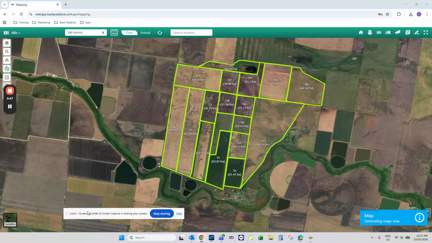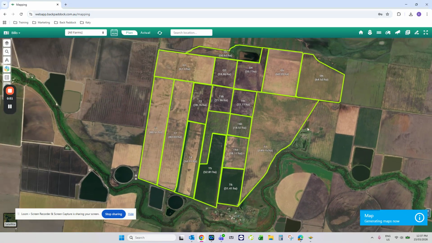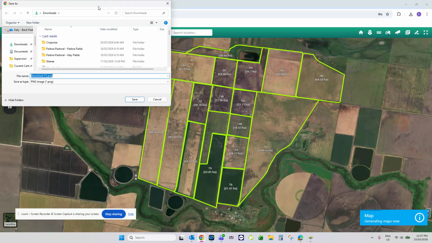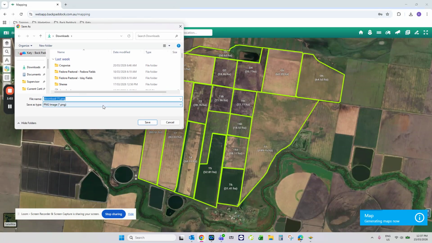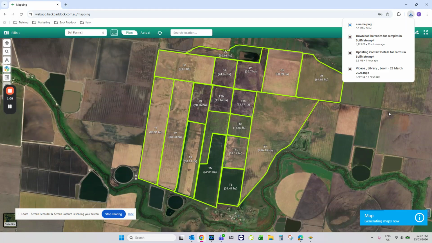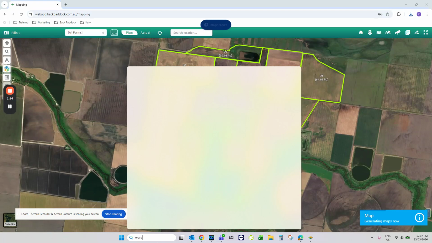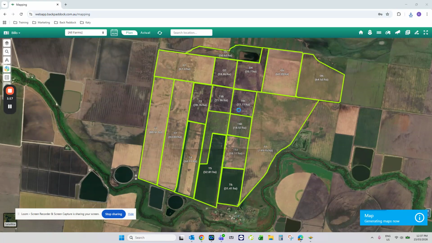And then I suggest either using a snipping tool if you've got one, or just right click and hit Save Image As, and this will save it as an image on your computer. This will be a PNG file, so just give it a name and save the file, and that will be stored on your computer. The other option is, of course, to right click and hit Copy Image. Then you could paste it into Word or into an email if you needed to.